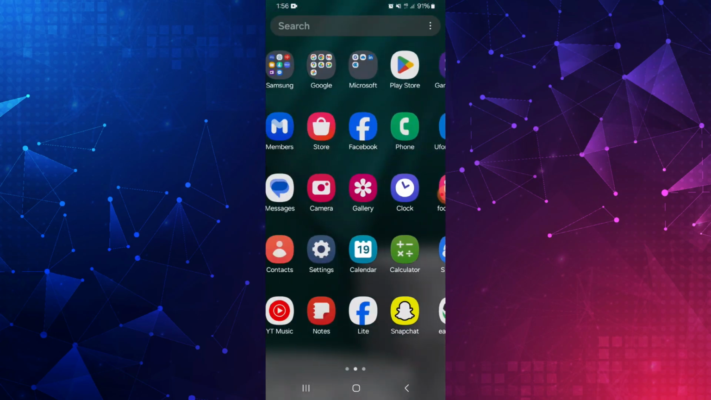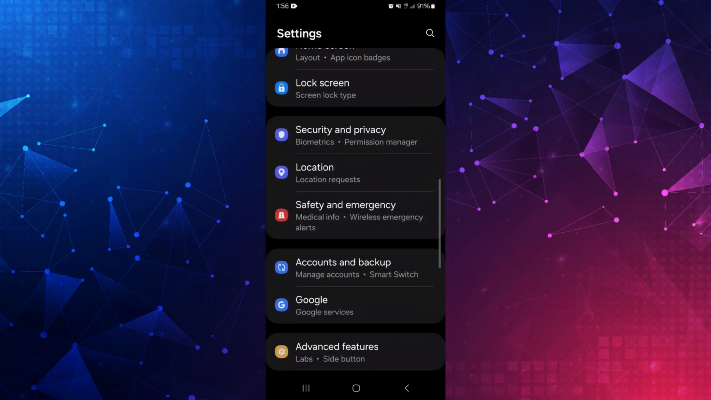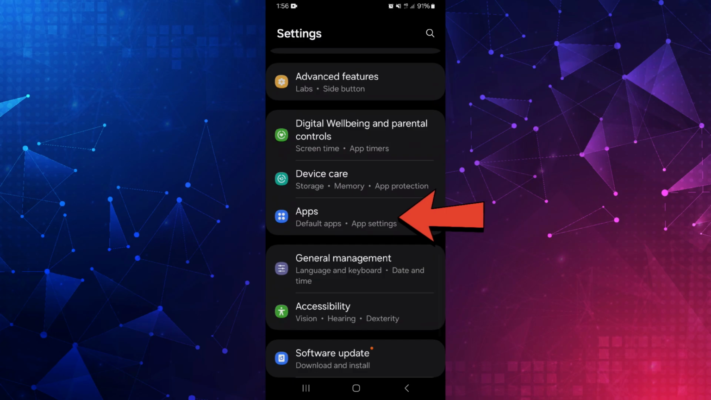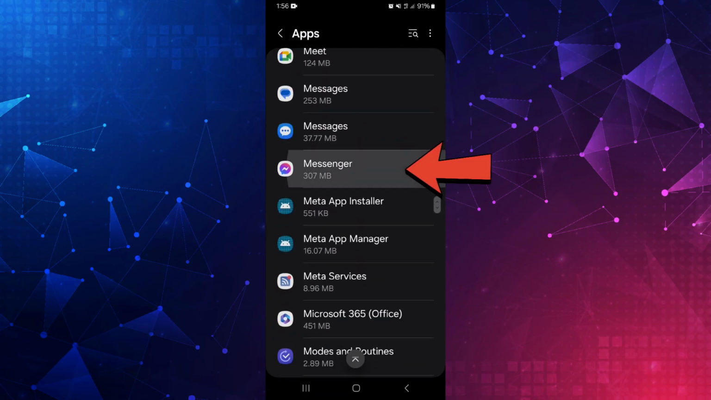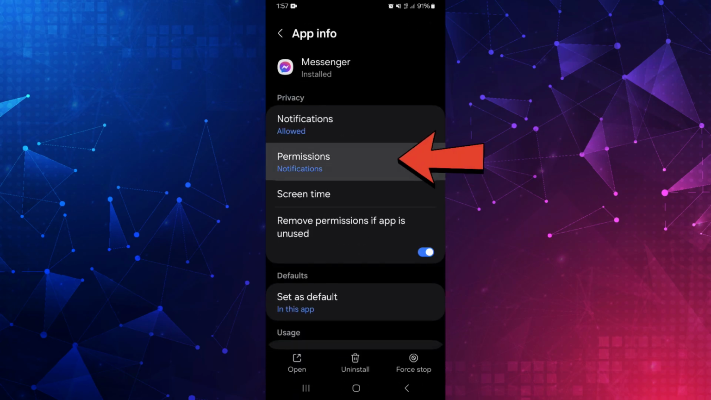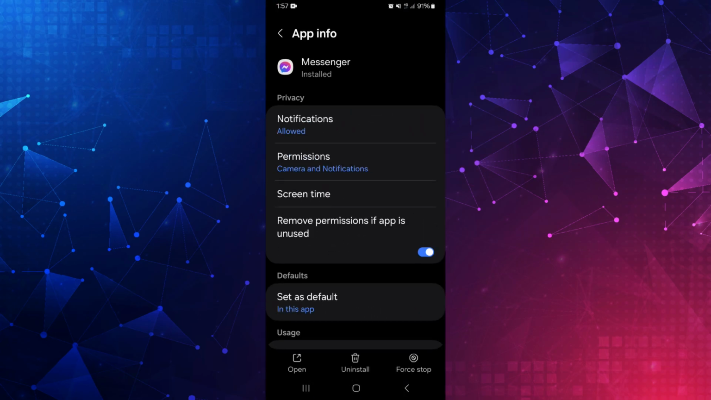After that, open the device settings application and then scroll down a little bit. Here, access the app section and look for Messenger. After that, tap on the Messenger app, access the permission settings and enable all of the available permissions.